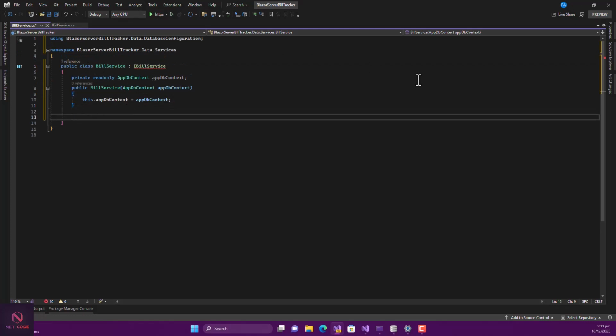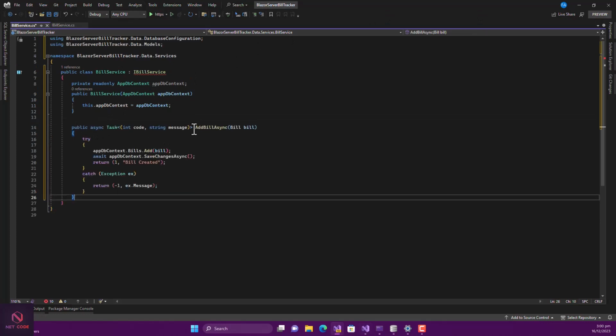So we have that. Now the next thing to do here is we are going to add bill. So in case you want to add bill, what can we do? We can just write a simple code to add bill. And I can see that the return type of this is going to be a code and then a message. So we're going to add this, and I'm going to return 1 for the code created, and I have the message as bill created. All right, now let's see for get bills. So to get bills, we're also doing the same thing.